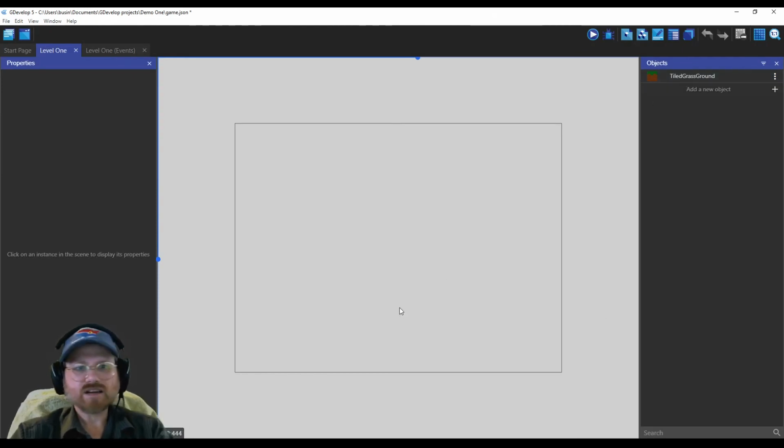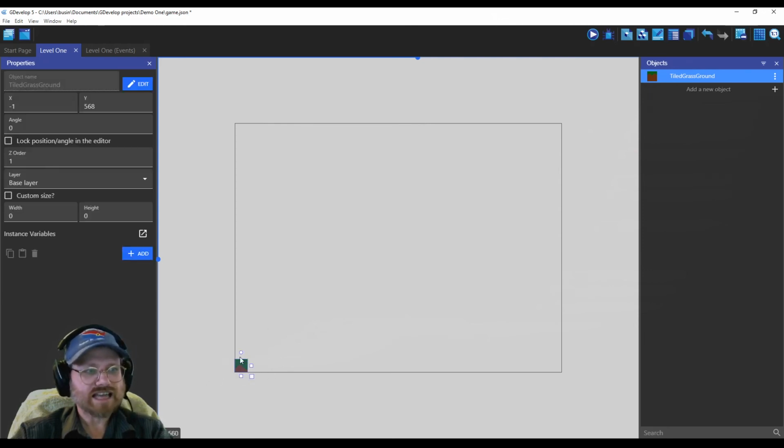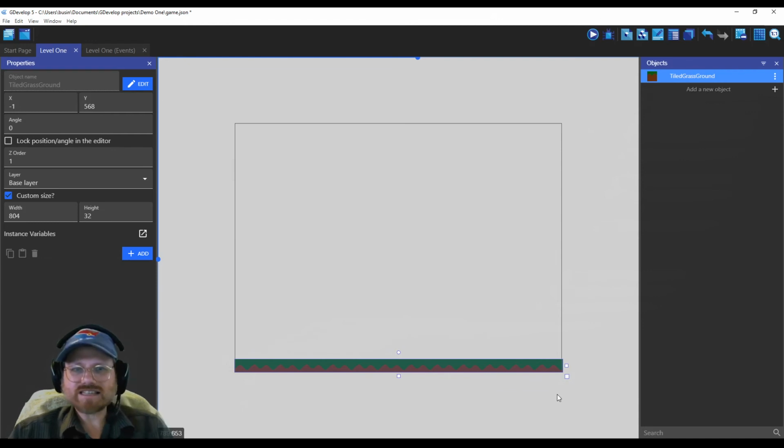And to add that object to my scene, I can click on it, drag it down. Once it's in position, then I'll click on it and notice I get handles. I can rotate or I can scale in different directions or in both directions. And I'm going to scale it horizontally. I'll drag it out and notice that because this is a tiled sprite, it repeats the image as I'm scaling it out. It doesn't stretch the image, it repeats the image.